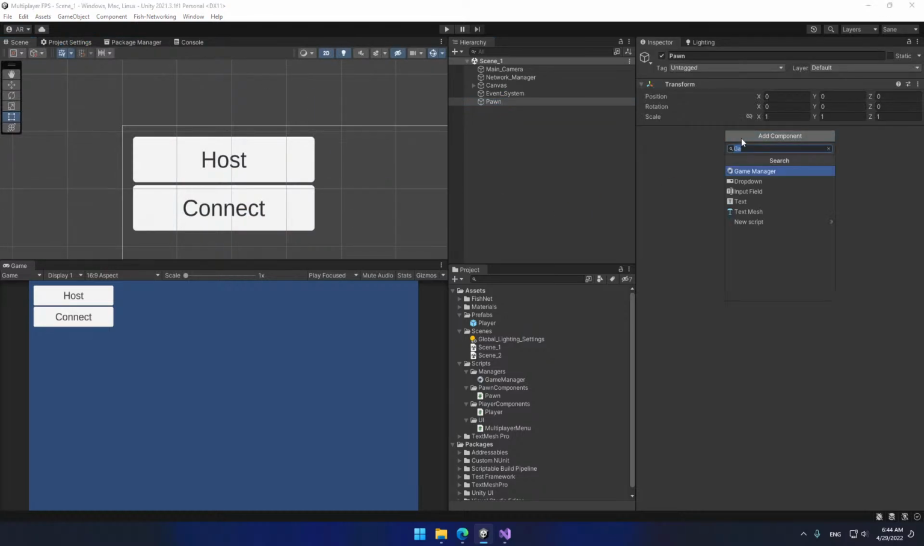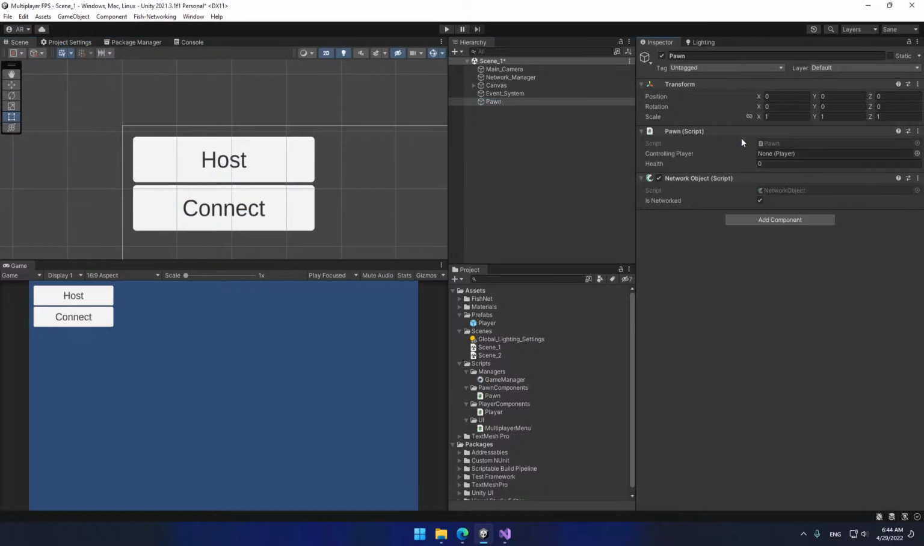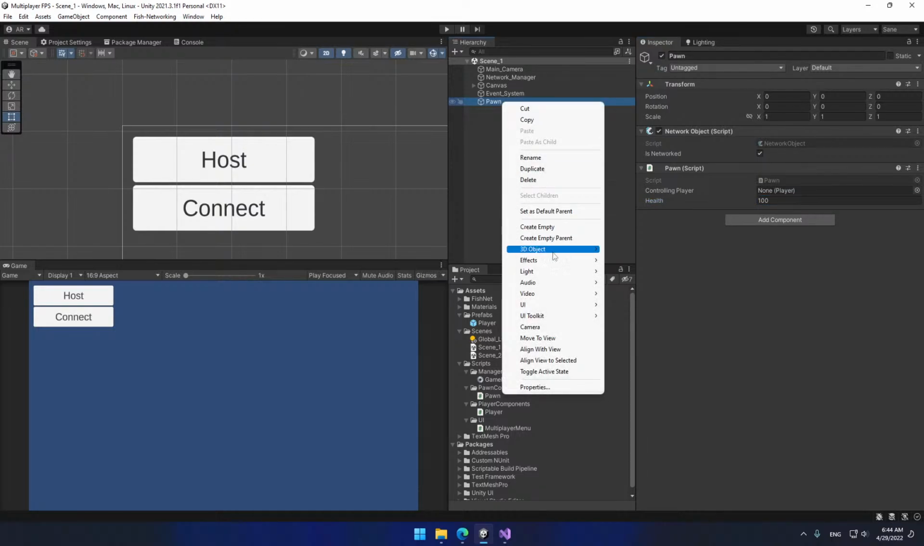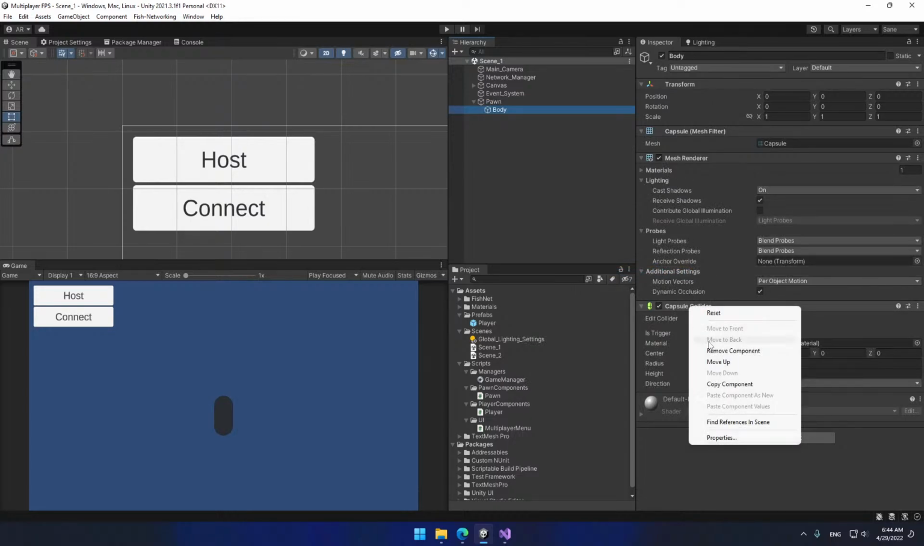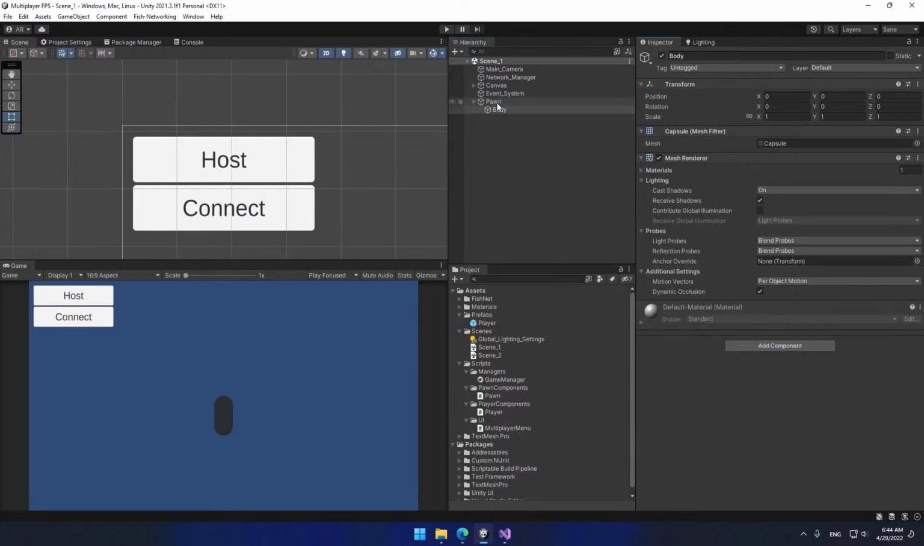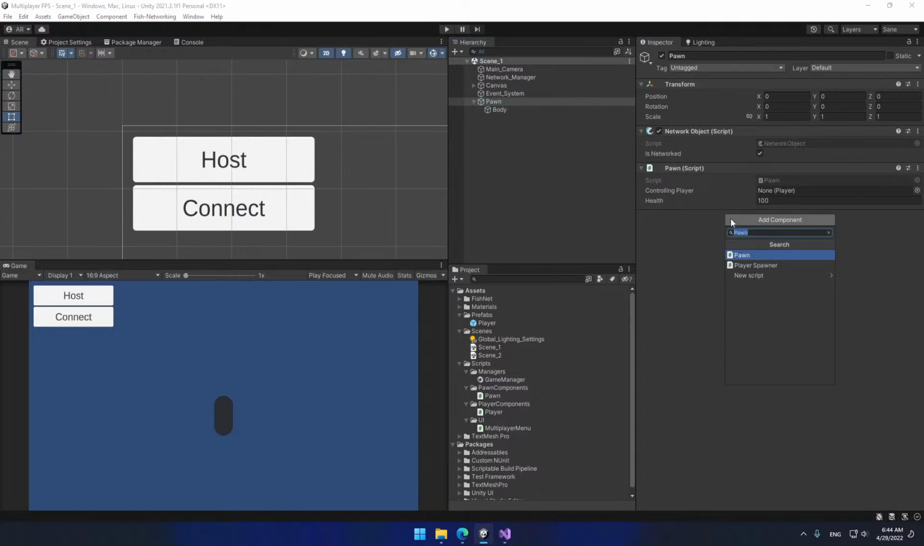So we need to obviously have a pawn component. We're going to set the health to 100 by default. We're going to leave the controlling player none or null as it is, and we're going to add a 3D object, a capsule, as the body, and we're going to remove the capsule collider. We're going to go back to the pawn and add a character controller.